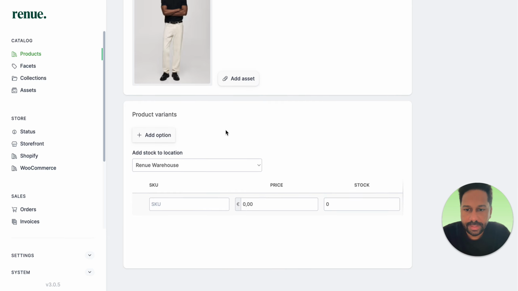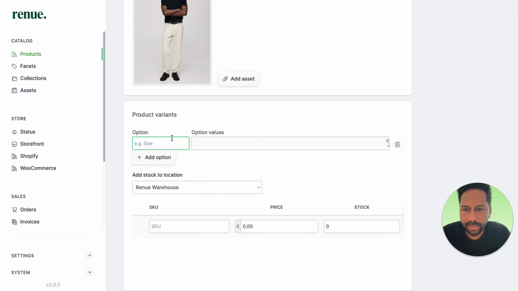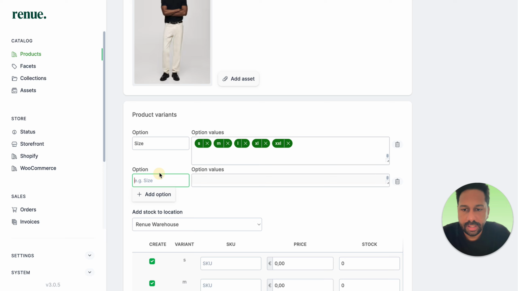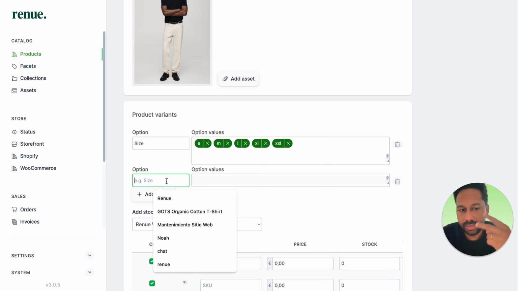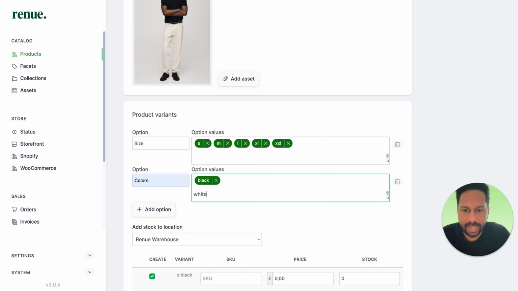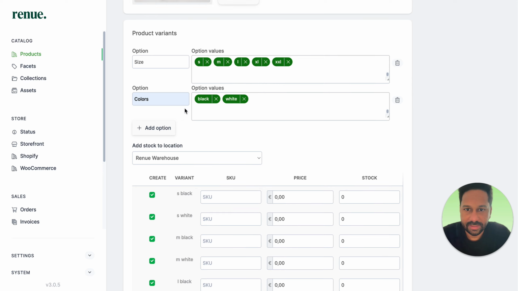Okay. Next, this is the important part: product variants. We have size: S, M, L, XL, XXL, correct? Color, currently we just have two colors, white and black, right? So we go to colors, and we add black, white, and that's it. We just created our first variants. These are the options for the variant products, so they have different options.